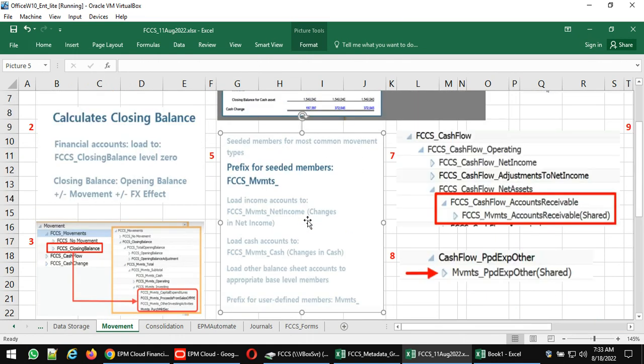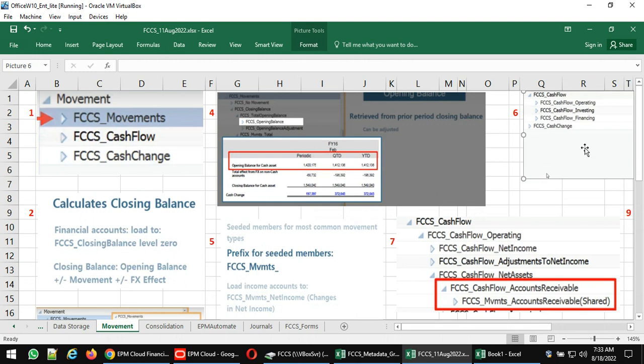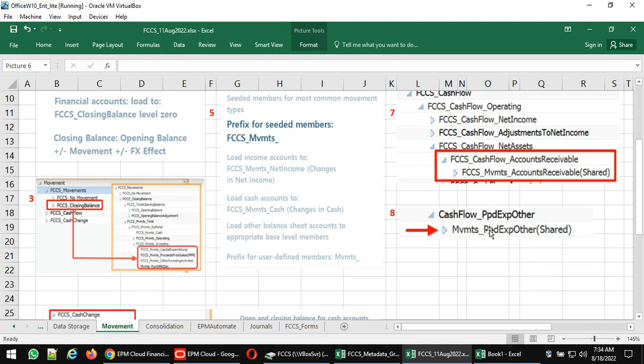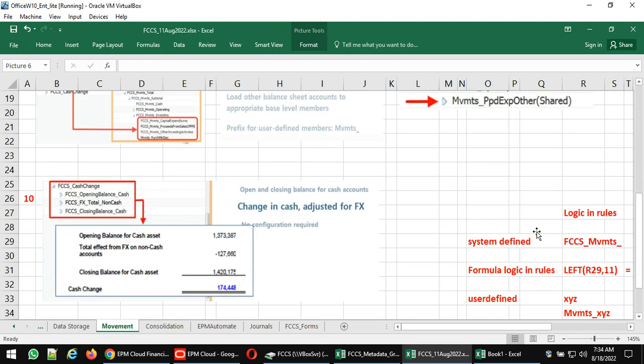So next, six. Cash flow statement, I told you, right? Based on the movement dimension, cash flow statement is automated. So here you see FCCS_Cash_Flow_Operating. You cannot change these headings. Okay, it is not possible. So all the members are shared. Account receivable, it is shared from movements, right?